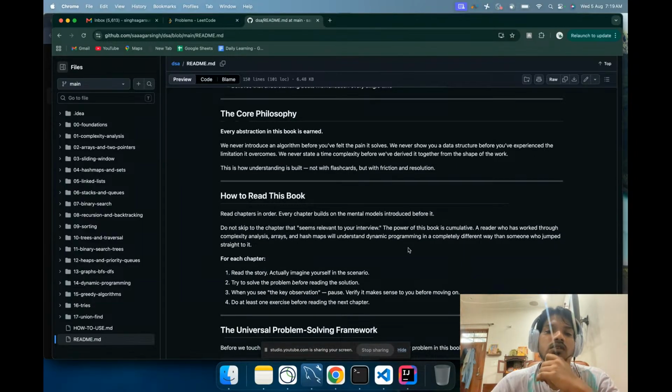How to read this book? Read chapters in order, as every chapter builds on the mental models introduced before it. Do not skip to the chapter that seems relevant to your interest. The power of this book is cumulative. What does it mean?